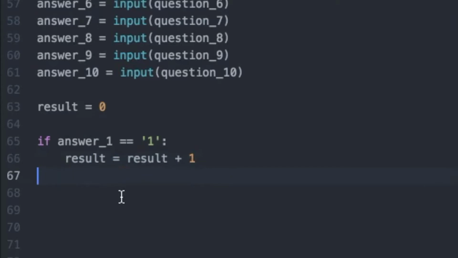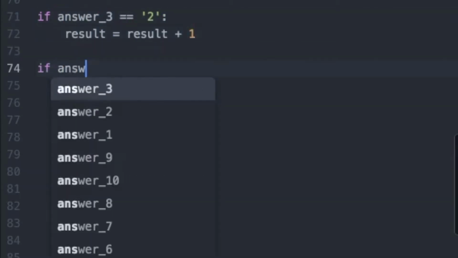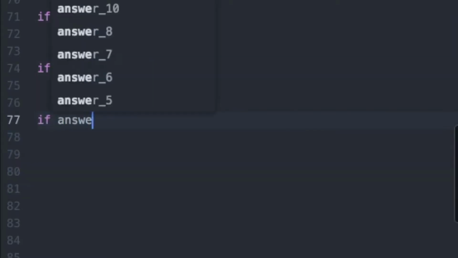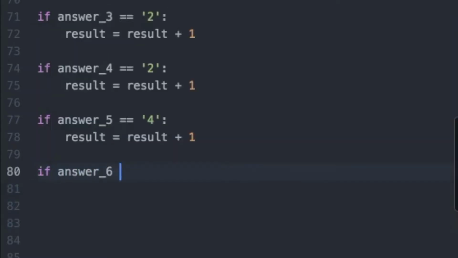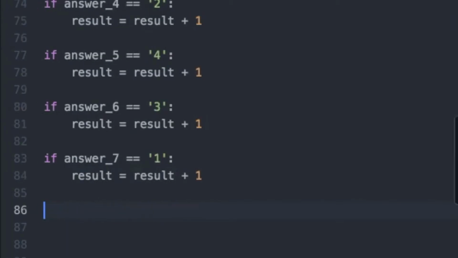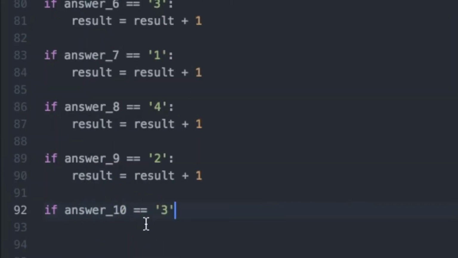Now let's look at question number 2. This time the correct answer was answer number 3. So we will type if answer2 equals 3, result equals result plus 1. Now in case of question 3, the correct answer was 2. Question number 4 had answer 2. Question 5, answer number 4. Question 6, answer number 3. Question 7, answer number 1. Question 8, answer number 4. Question 9, answer number 2. And question 10, answer number 3.